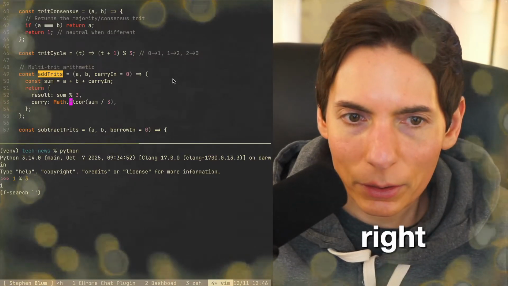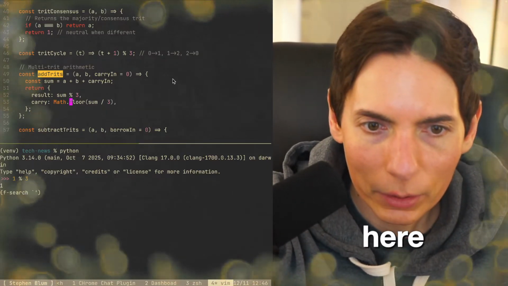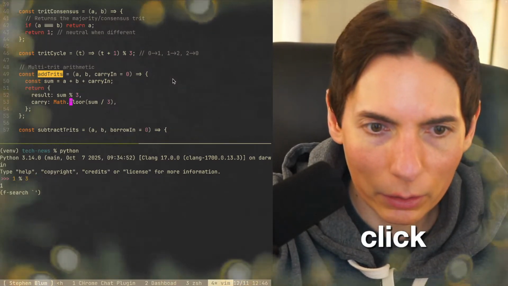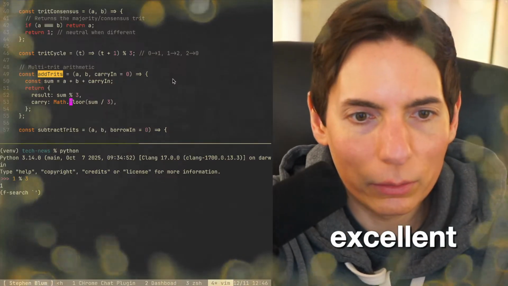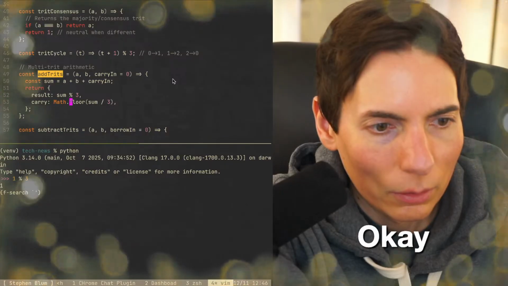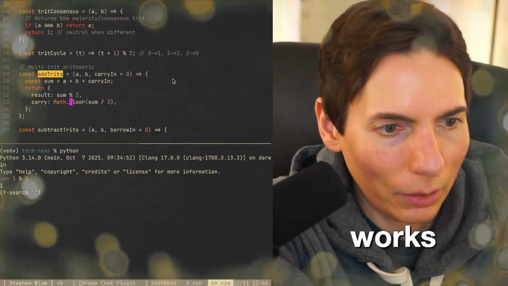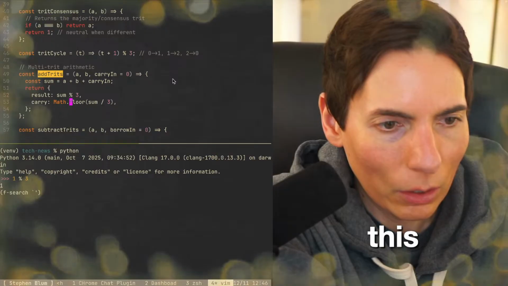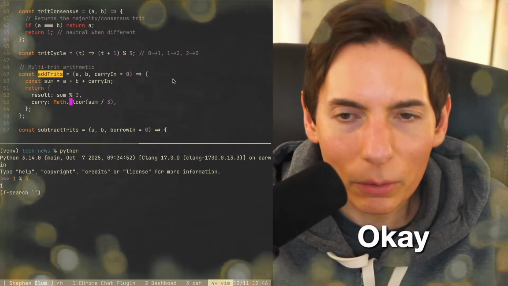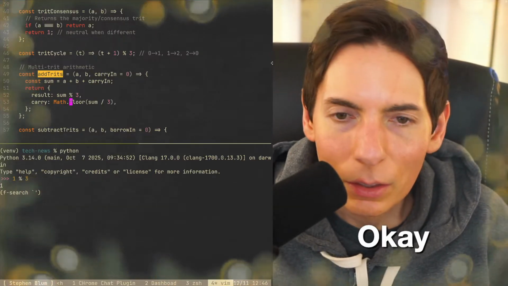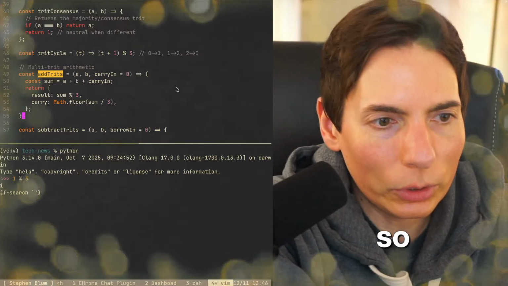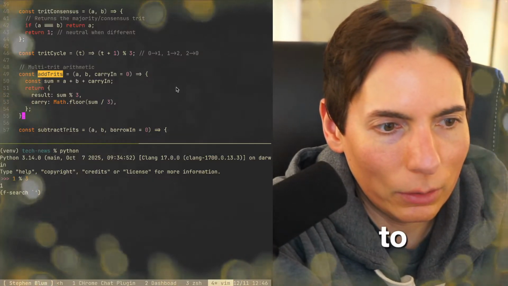All right. Let's see here. Okay. I wonder, is there a button here that we can click? Okay. Excellent. Let's see if that works. All right. Let's do something like this. There we go. Okay. Let's see here. Just kind of move it over that way so it's a little easier to see.